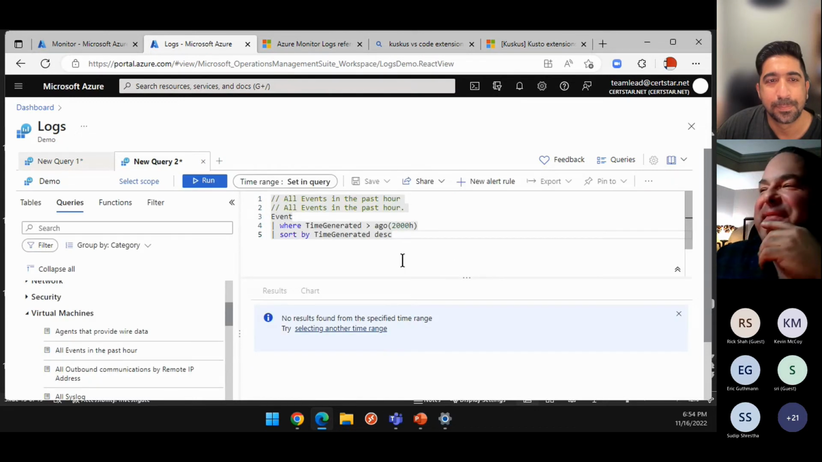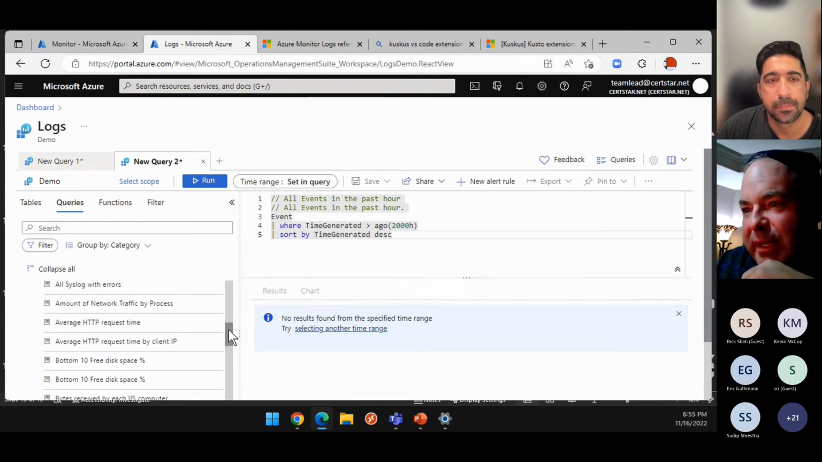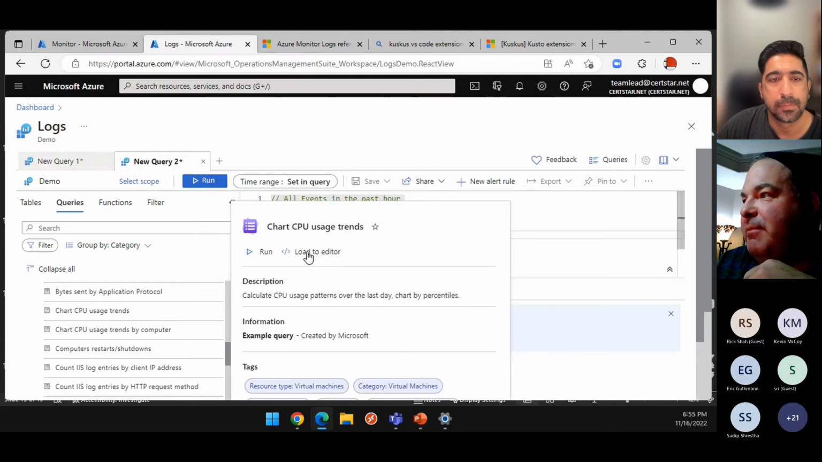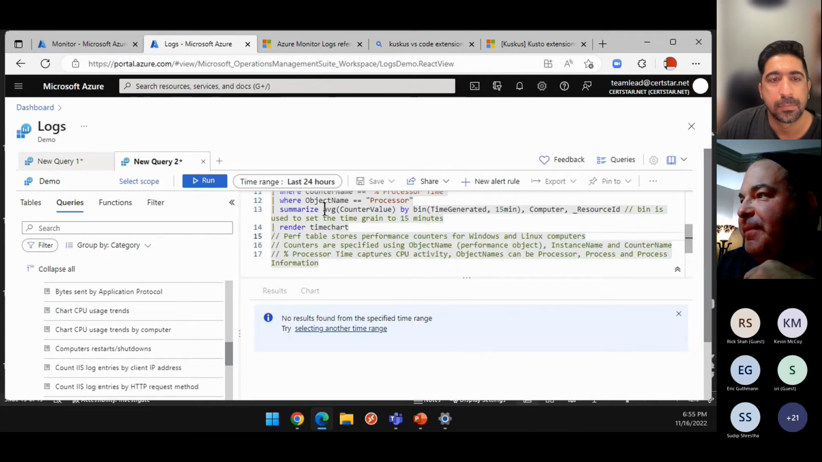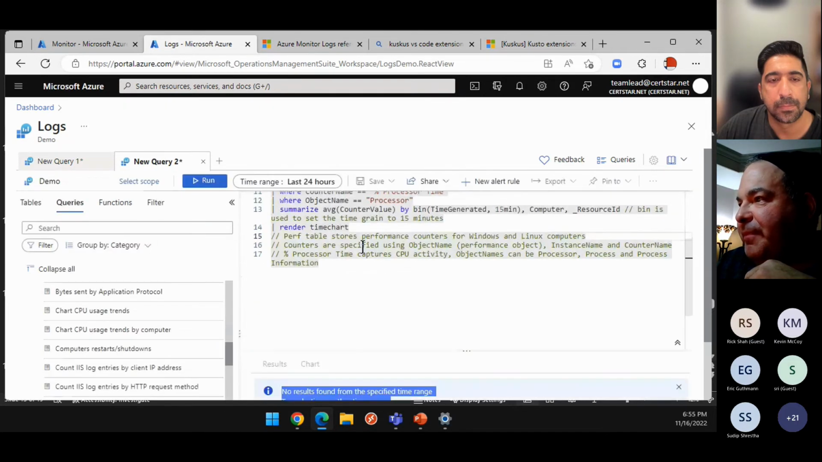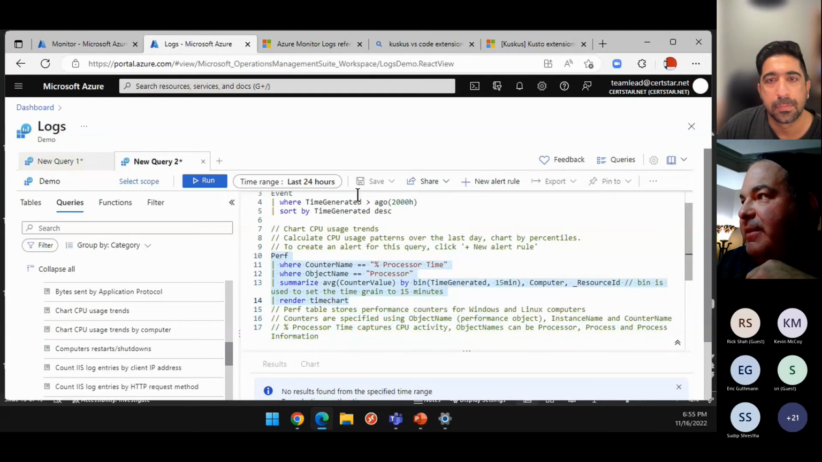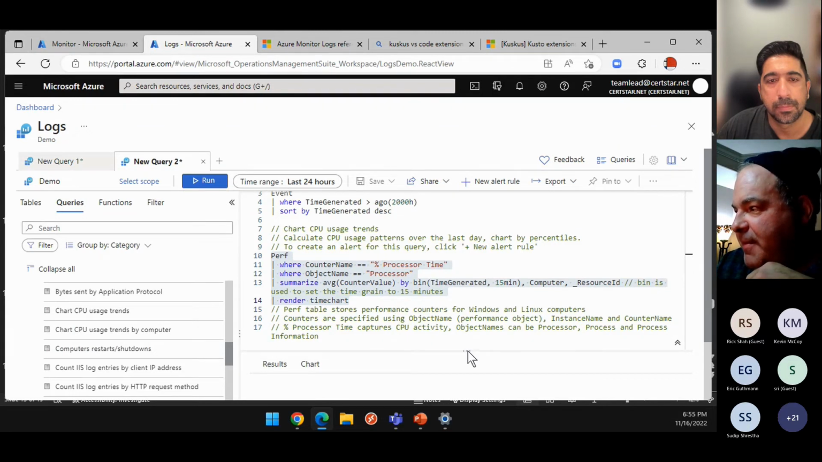Wonderful. Well, the idea here is that you're getting your results back down on the results list, and it'll give you some metrics, how long the query took, etc. There'll be a column picker where you can pick which columns you want to see in your results. Let me do chart CPU usage trends. Let me load that into the editor. Select the query. Let's see if that's going to give us anything. I think it did.